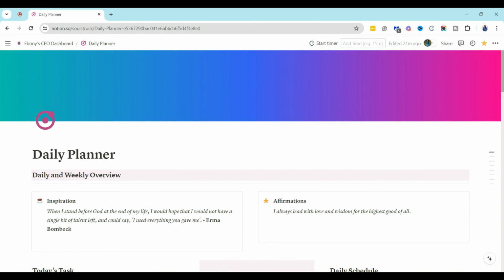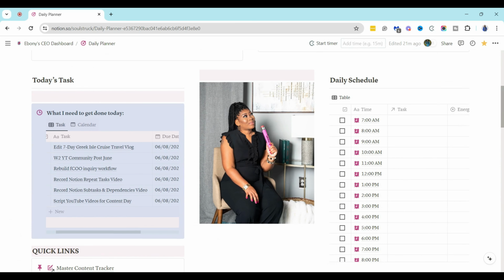Okay, so now that we're on my daily planner, I'm going to show you how I can recreate those reoccurring tasks within a database using templates. As you can see here, this is my daily to-do list. This is everything I'm supposed to get done today. Kudos to me because we're actually recording this video right here, right? So shout out to getting stuff done today.